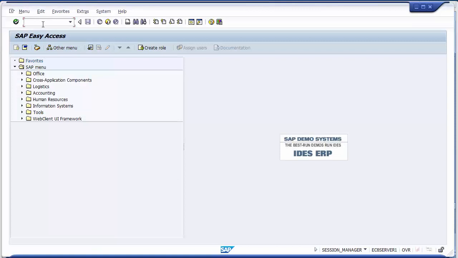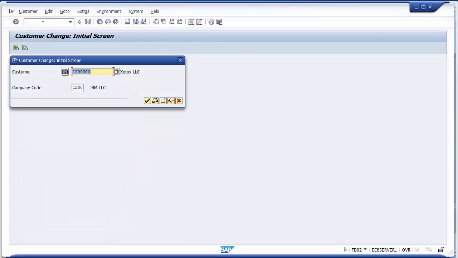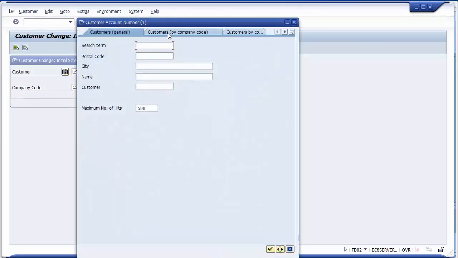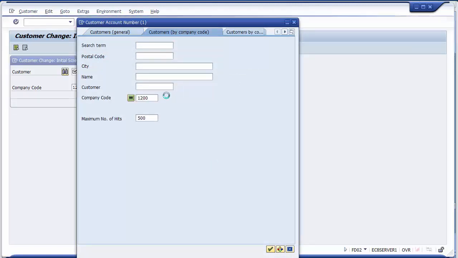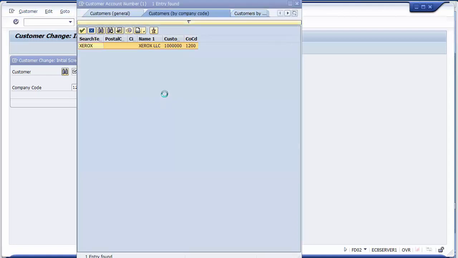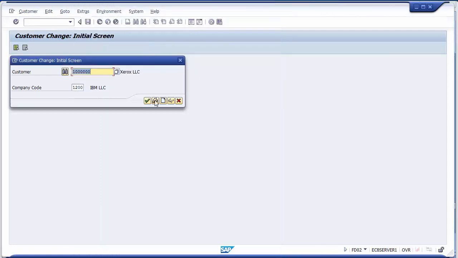Now if we move to FD02, enter, you can see the customer over here is already coming. Else, if there are a lot of customer accounts, in that case you need to search with this. So as of now, in company code 1200, there is only one customer which we just created. So you will find only one, double click on it and it will be selected.